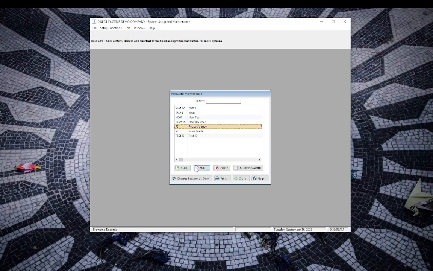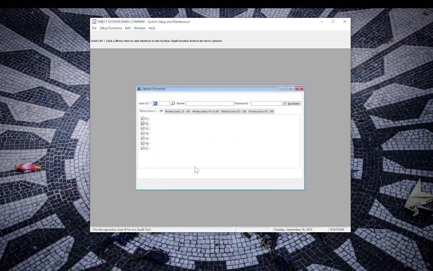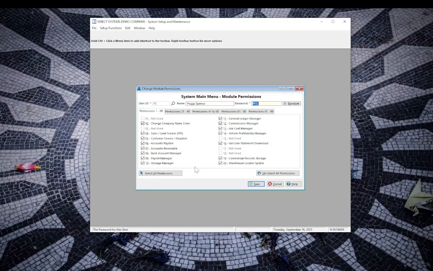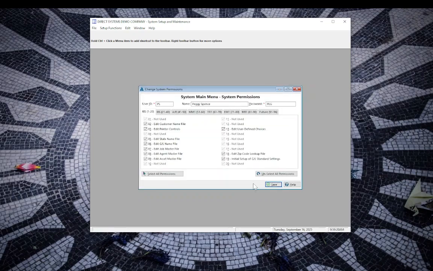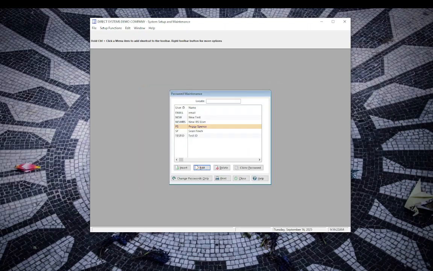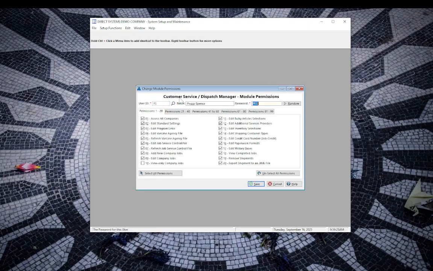And then we want to click on Edit, and we're going to go to the customer service parts of the permissions. Right now you can see it says System Main Menu. That's not what we want, so we're going to save through that and then save through it again. And then we're now in the Customer Service Dispatch Manager section of the permissions, but this isn't the right page.